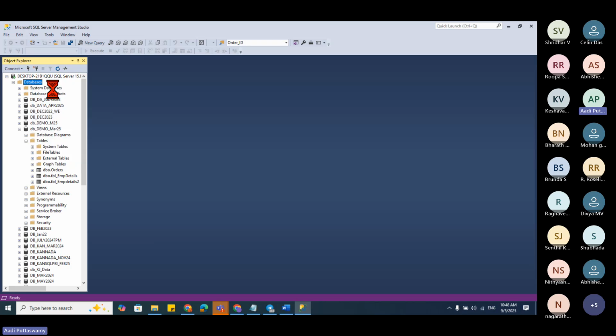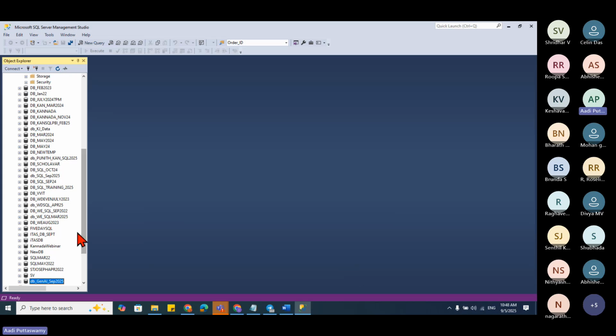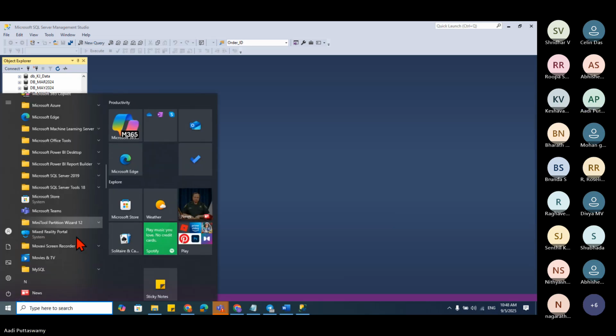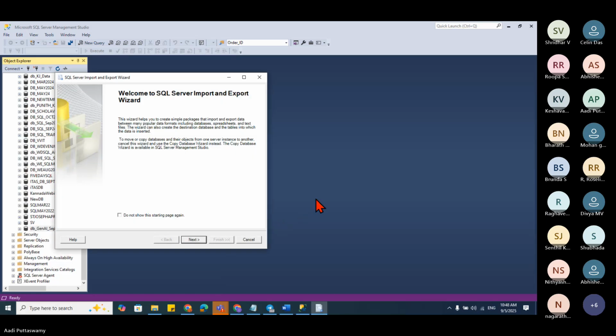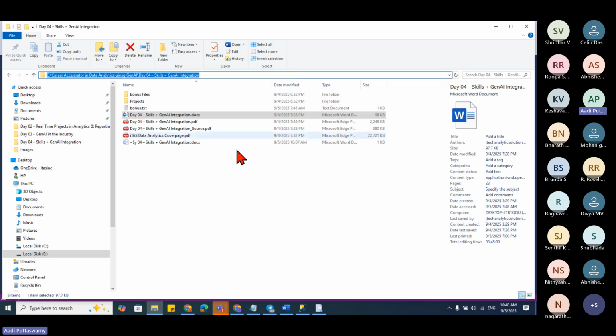Right click, new database. We'll name it GenAI September 2025. I created a new database for you people, so as not to confuse you. I'll say okay. One new database got created for you. Now I'll go here and import the data. I'm taking that particular data which I have in this folder.